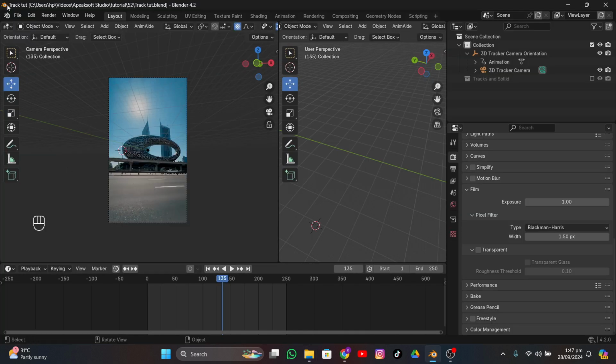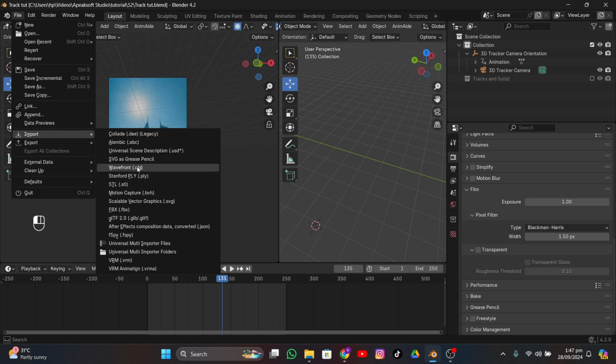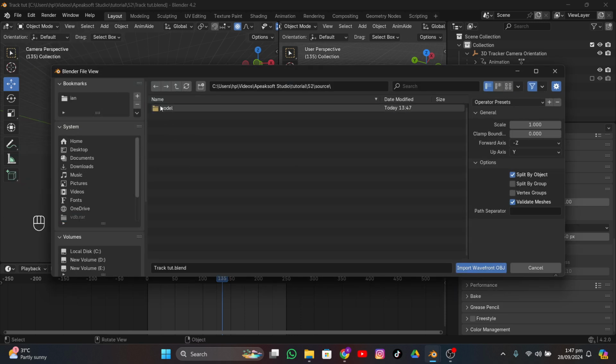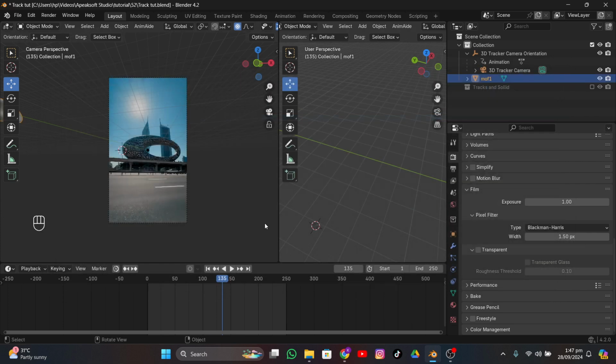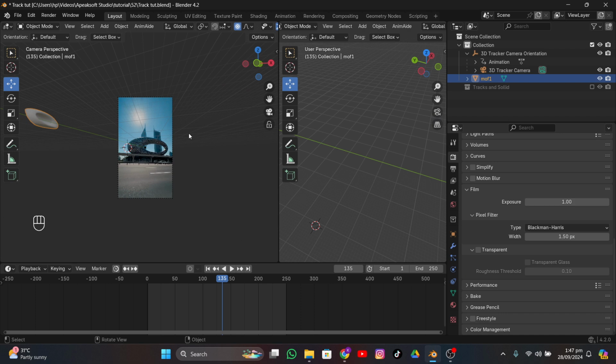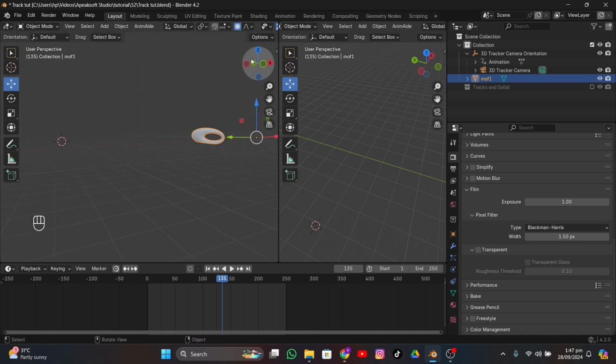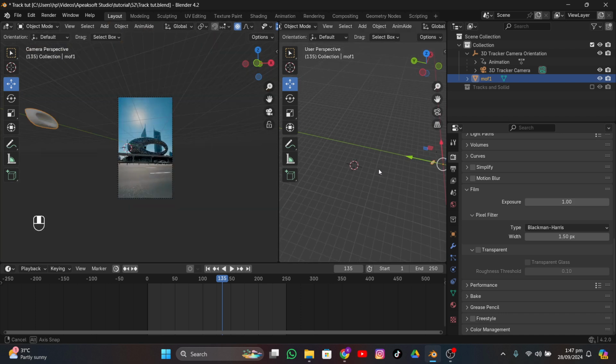So let me just go into File, Import, and click OBJ, source, model, and here we go. Import, reference, OBJ format. Okay. So right now it's imported. I'm going to go into camera view and I will work on this other window here.